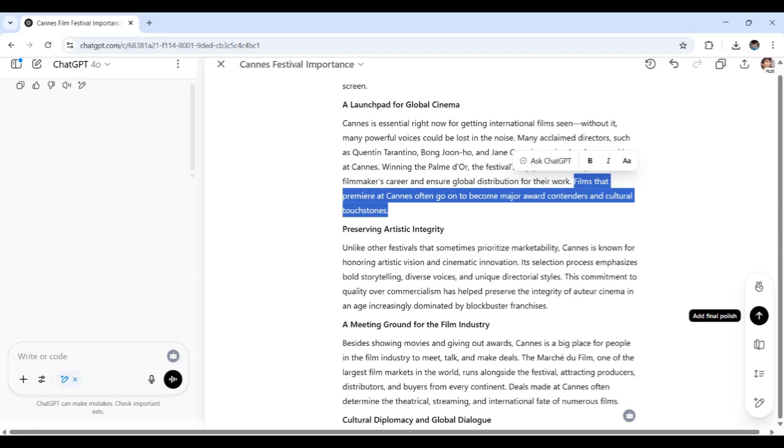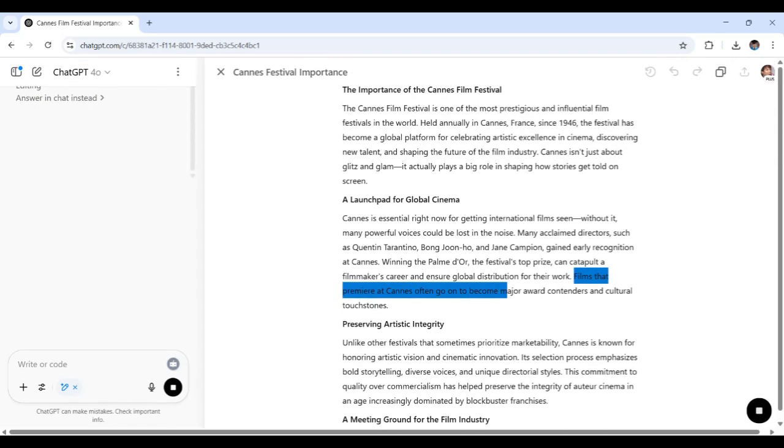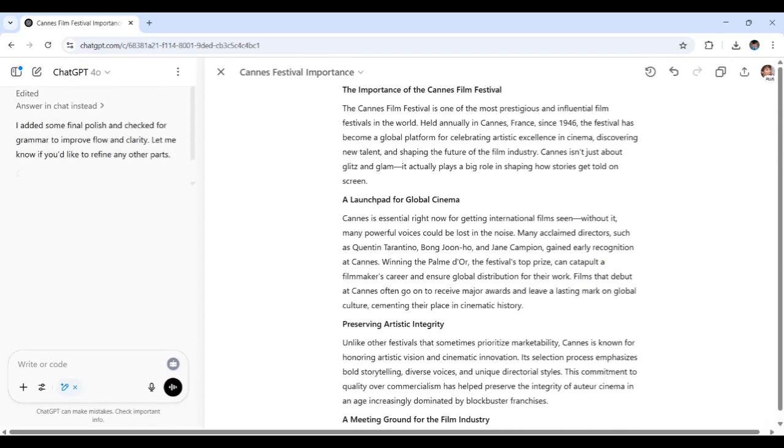Just to let you know, this feature is designed to smooth out phrasing, fix minor grammar issues, and enhance flow without changing the meaning of your sentence. It's as easy as that. Just highlight the sentence of your choice, go up here, click this one, then click send. Give it a brief moment. Yep, there we go. Let me show you.